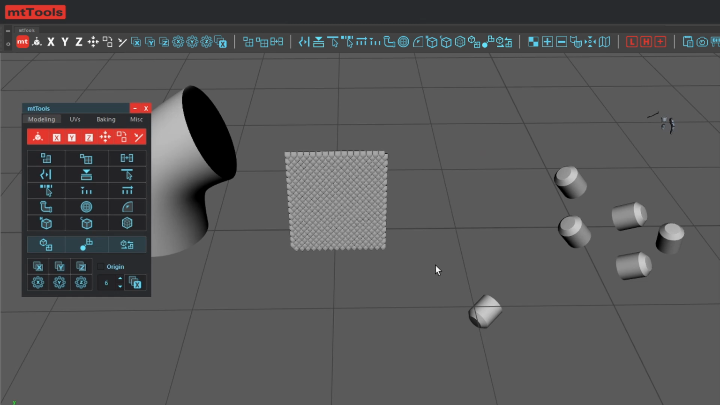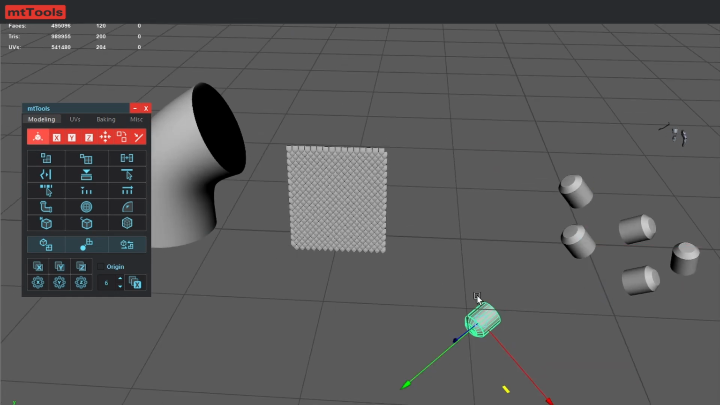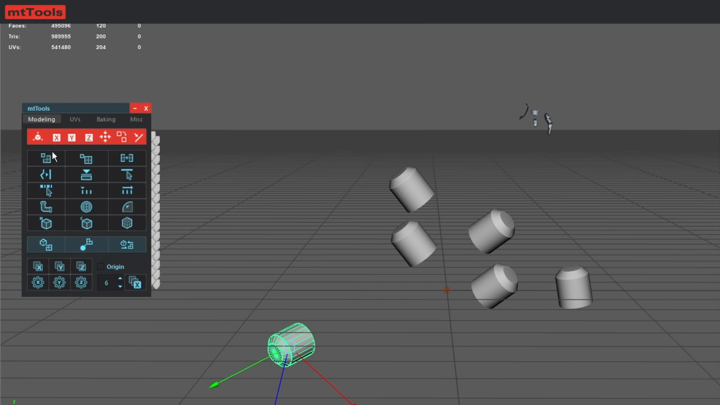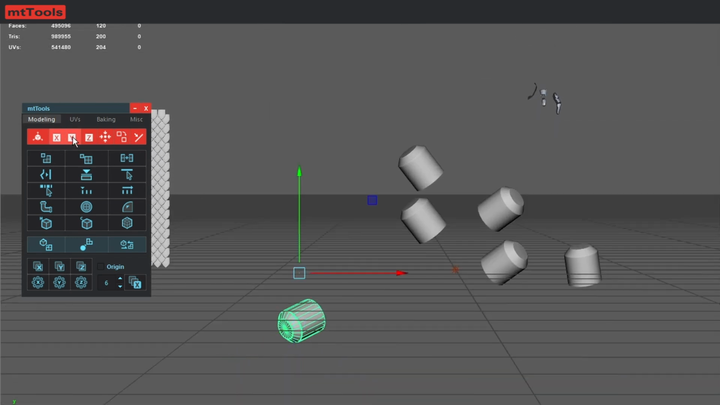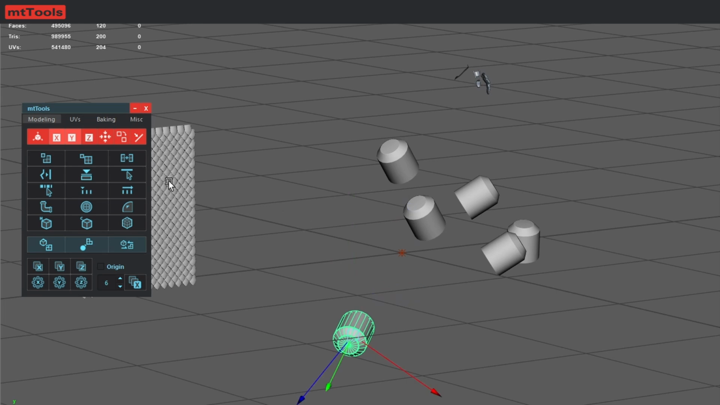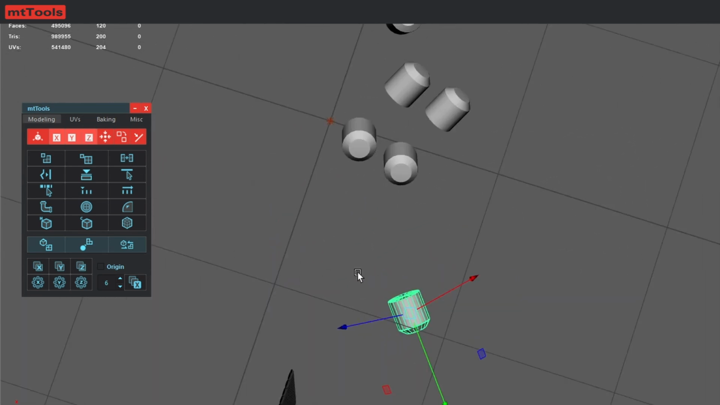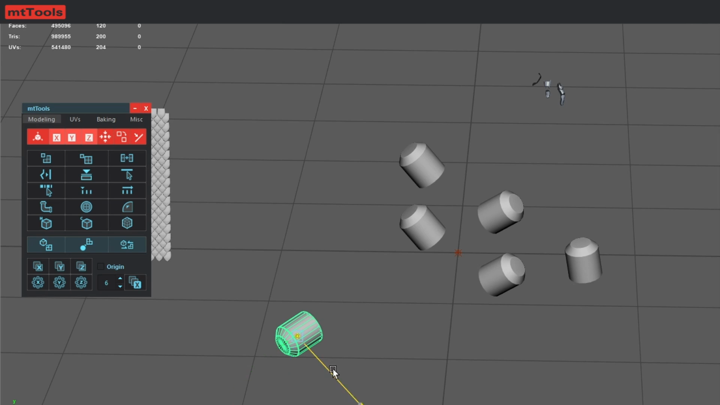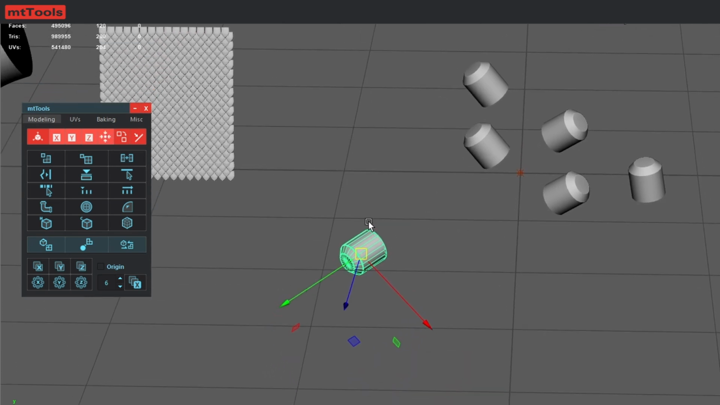So the first one just takes your pivot and puts it to origin. Next one's gonna align it to a specific axis. You can do X, Y, or Z. The next one's pretty useful, just centers the pivot to your object. See here, it's off, and then poof, back on.